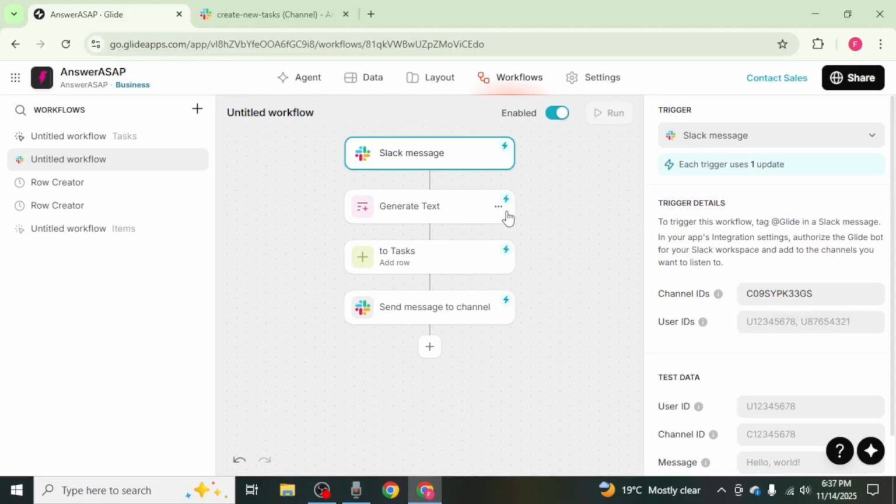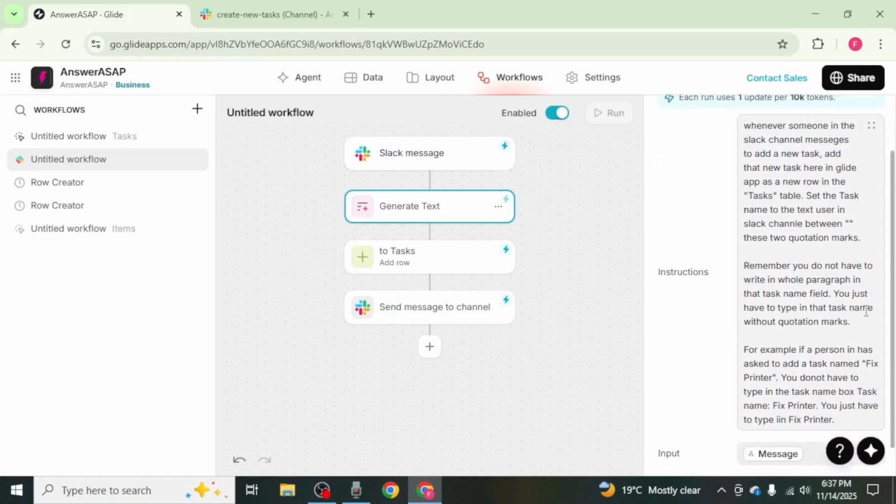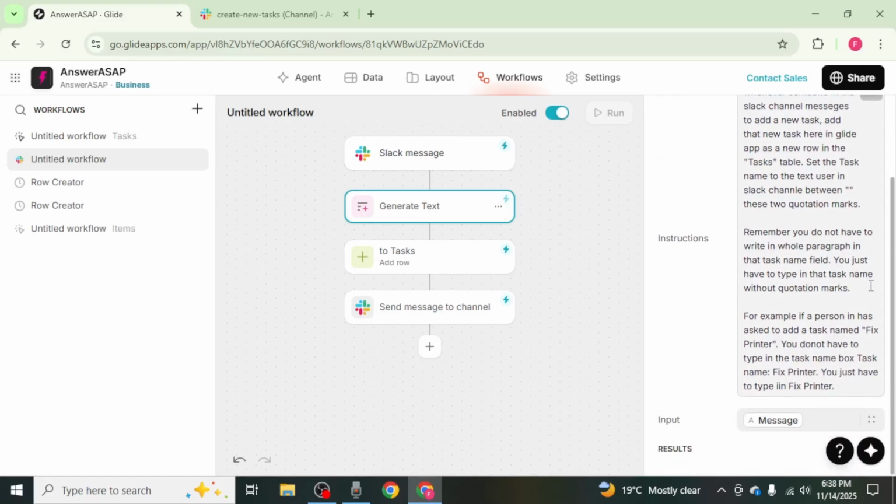Now, the next step is processing the message into an action. For this, I added the Generate Text step. Here, AI will handle most of the work. In the first paragraph, I explain to the AI that if someone asks in my Slack channel to add a new task, then it should extract the task name and provide only that task name without writing full paragraphs. I kept experimenting and refining it, and whenever AI made a mistake, I fixed it in the following paragraphs. In the input box, I selected Message because this is the actual Slack message the AI must process.